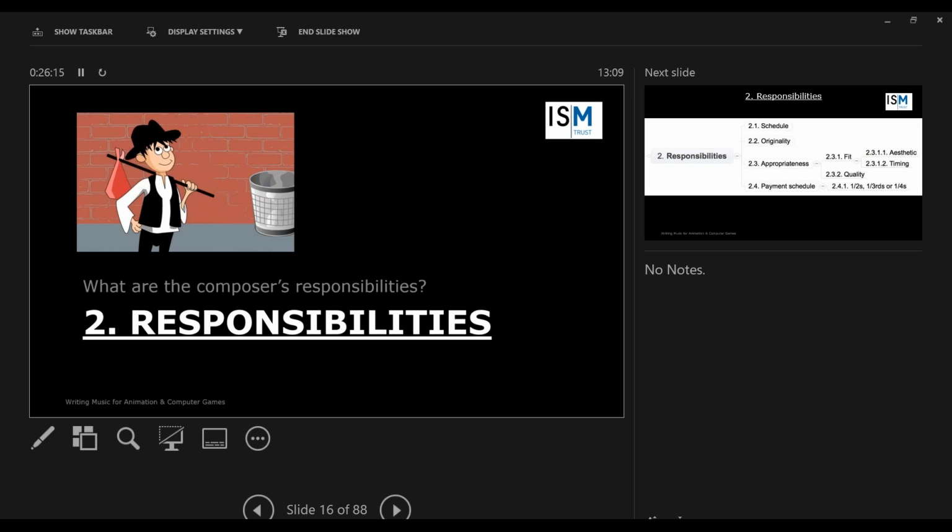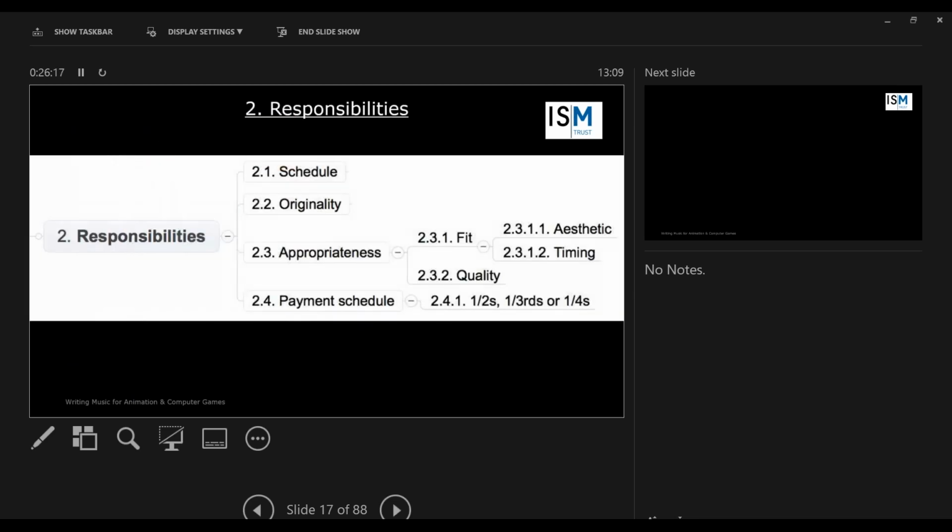Right, what are your responsibilities as a composer? Well, there are the schedule, originality, appropriateness, and the payment schedule to think about. In terms of the schedule, you've got to come up with the music on time when they want it, and perhaps factor in time to do some rewriting if they're not quite happy with the music.